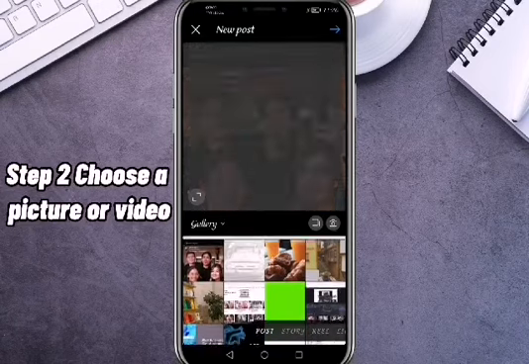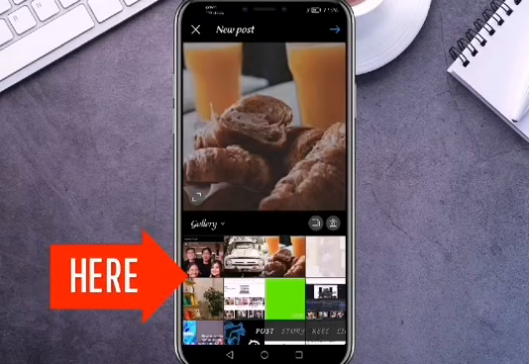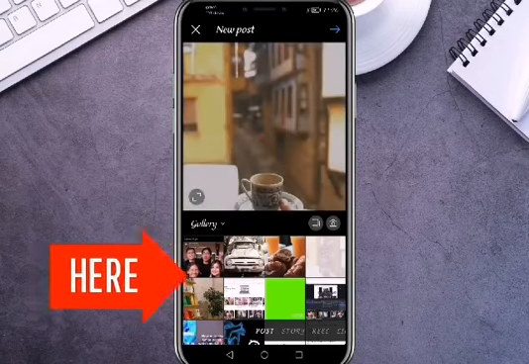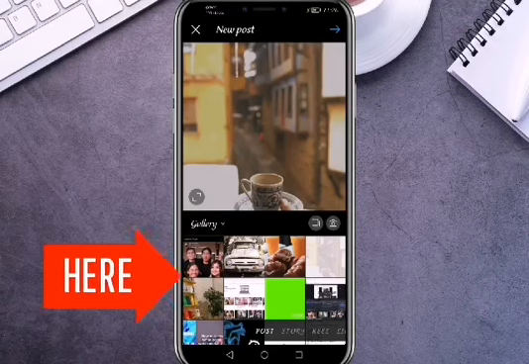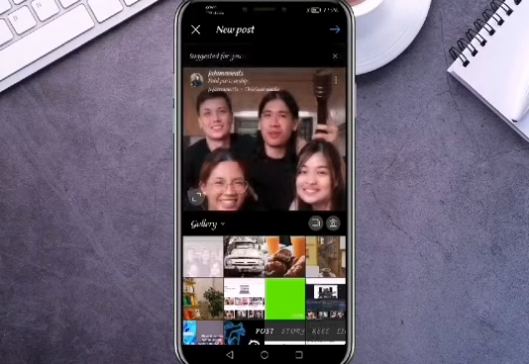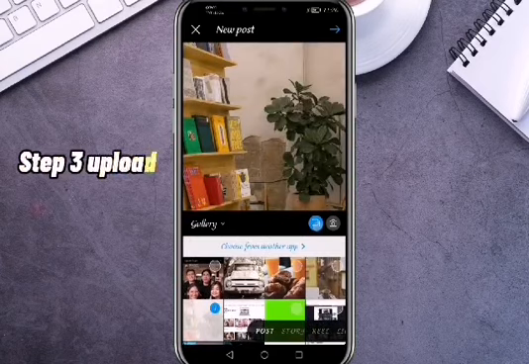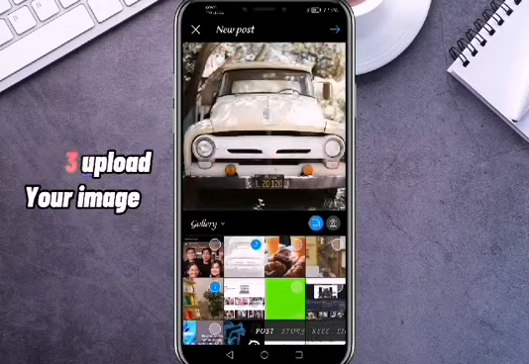Step 2. Choose a photo or video from your library or take one directly within the app. This step allows you to see saved videos and pictures from your mobile device. You can utilize them, or you can click the camera icon within the Instagram app to shoot a photo or video. Step 3. Upload your image.